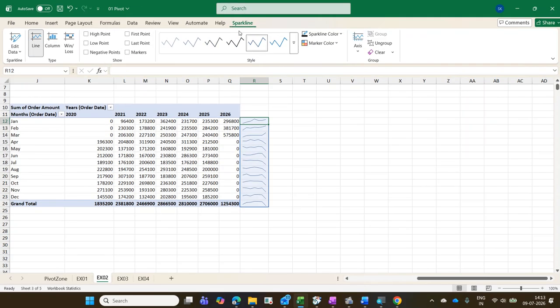And nowadays Microsoft is trying to bring everything inside a cell. Inside a cell you can get a line chart. Inside a cell you can get a column chart, pie chart. Inside a cell you can put a picture. Inside a cell you can put a checkbox. So many things are coming inside the cell. So like this, try to explore this feature.